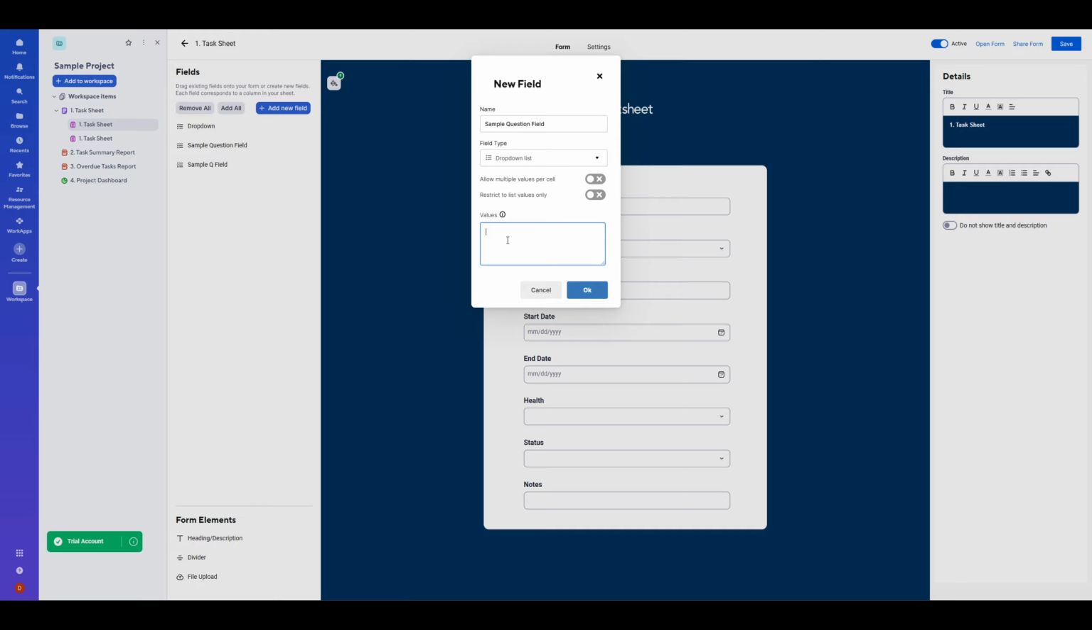Right below the field name, you'll see the area where you enter the values for your drop-down. Each value you add becomes one selectable option in the list. Values are entered one per line, and pressing Enter creates a new line. Think of each line as one question in your drop-down.